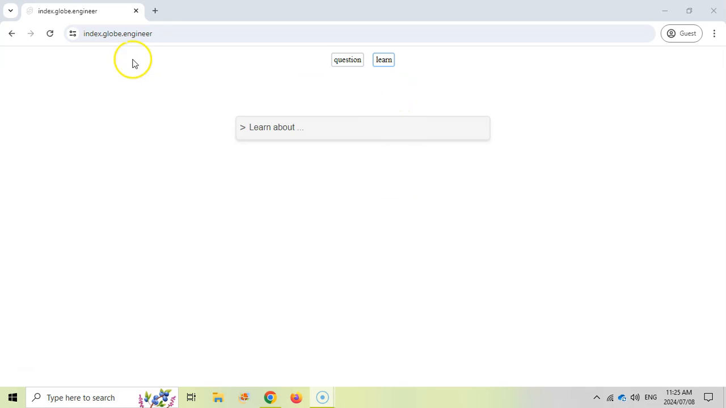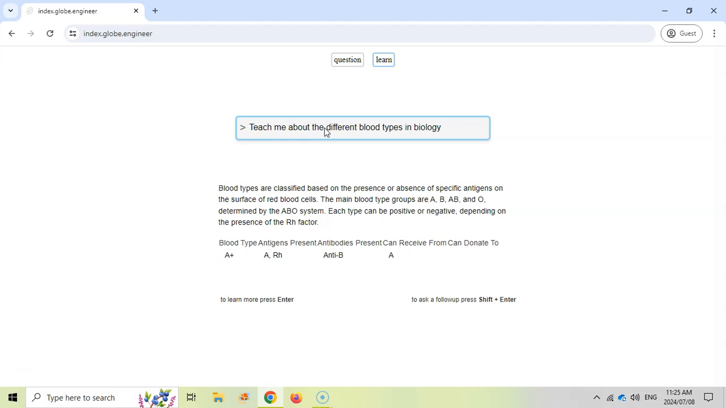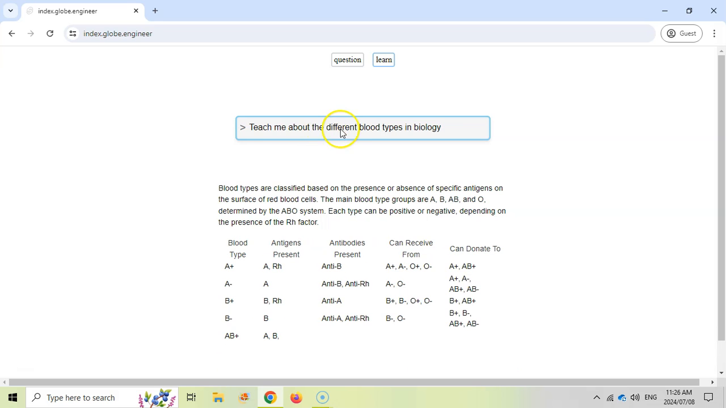So there's two aspects to the index option. You can either ask to learn, which in other words, it's going to tell you information about that topic, or you can question yourself to see if you know that information. So let's start off with learning about something. So we can say, teach me about the different blood types in biology. And so it will proceed to tell you information about it.